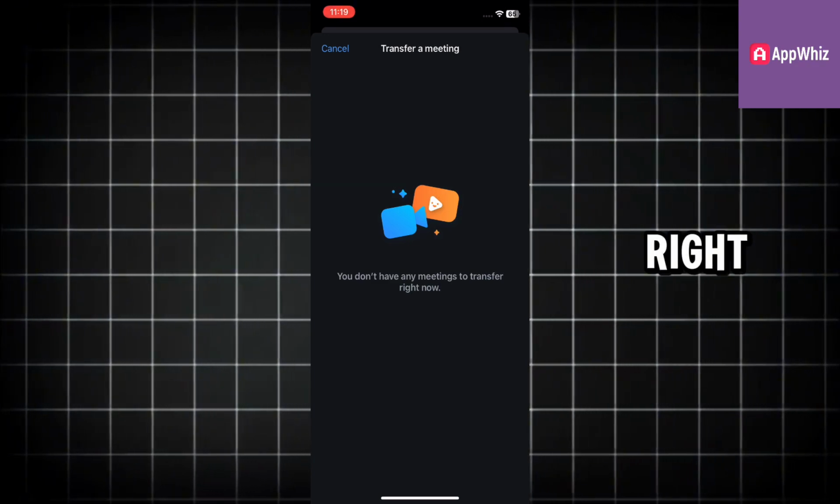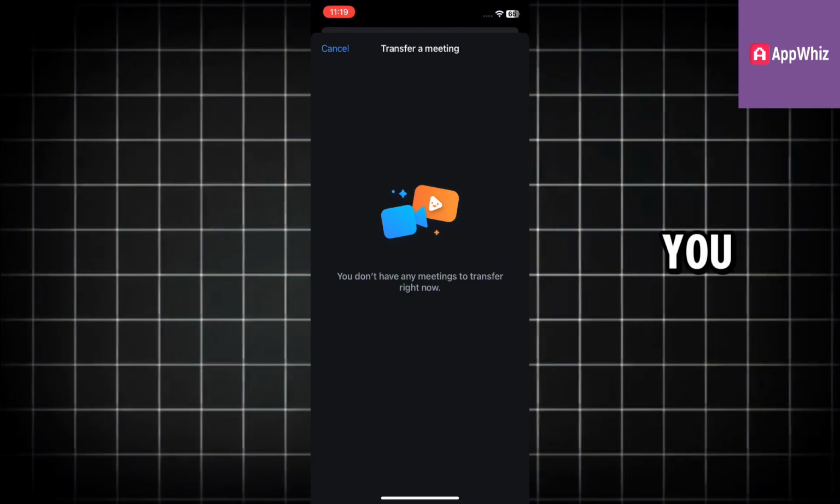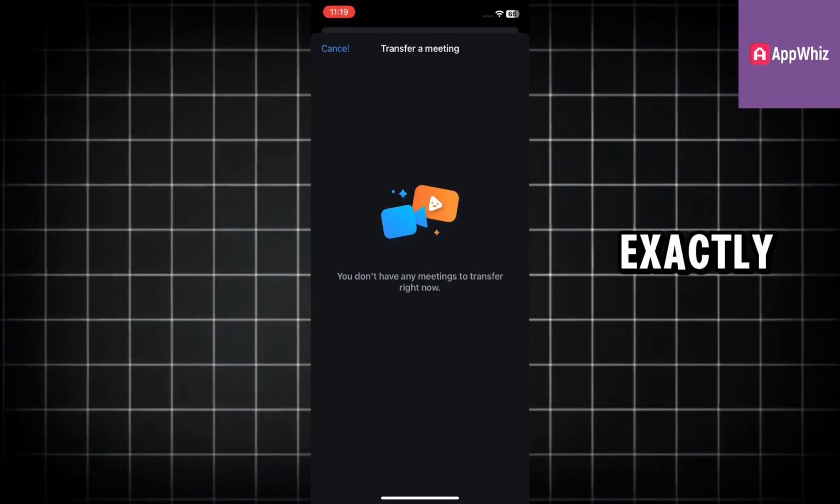Right now, I don't have an active meeting, so I can't demonstrate it fully, but when you try it during a real meeting, it will work exactly like this.